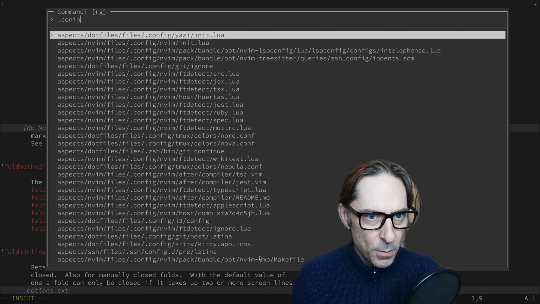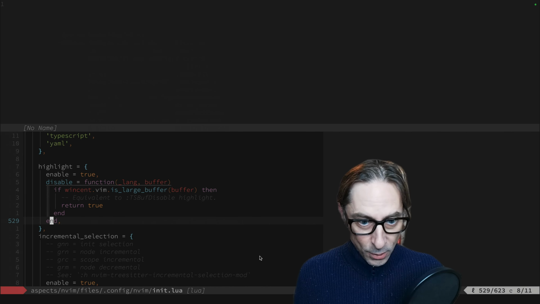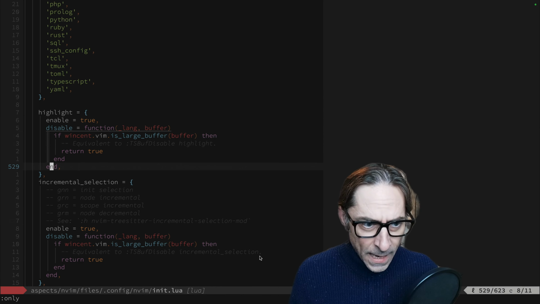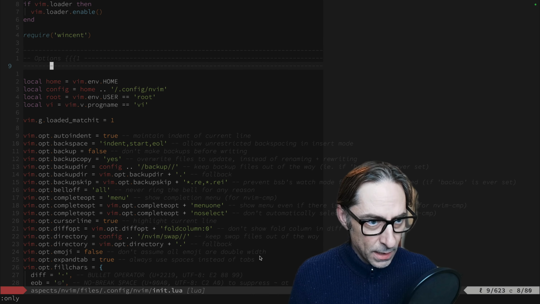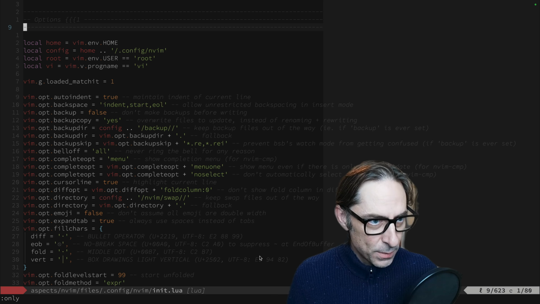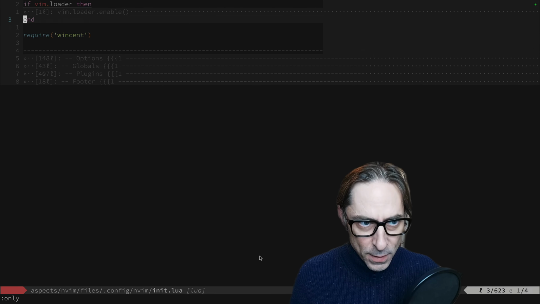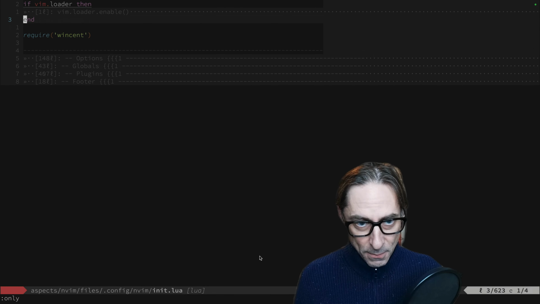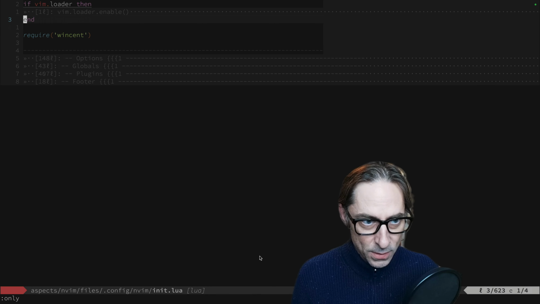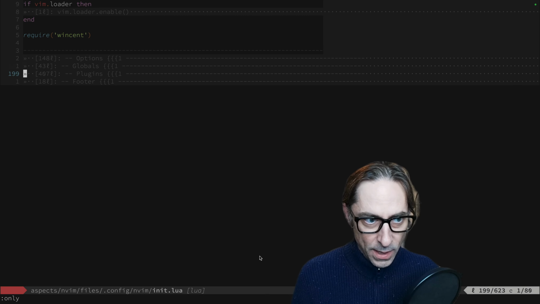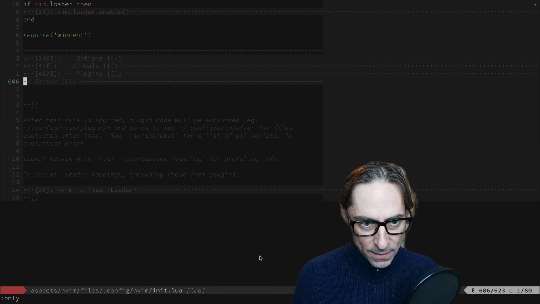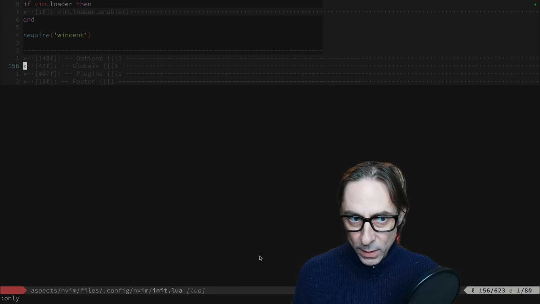So what I'm going to do, I'm going to open my init.lua for Neovim and just show you what these fold markers look like. So there's one right there, and if I fold everything in the buffer, you can see that I've got 4 of these markers. Effectively, I'm dividing my config file into sections: an options section, a section where I deal with globals, and a section where I configure my plugins, and finally a footer at the end. And so I use folding a lot to navigate.